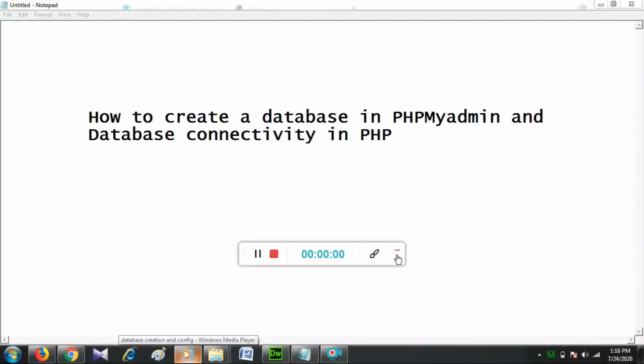Hi friends, this tutorial will help you to learn how to create a database in phpMyAdmin and then the database connectivity in PHP. We already learned how to create an HTML form for student registration. In this session, continuing our HTML designing, we create a database and table for our previous section's HTML form, that is for course registration.